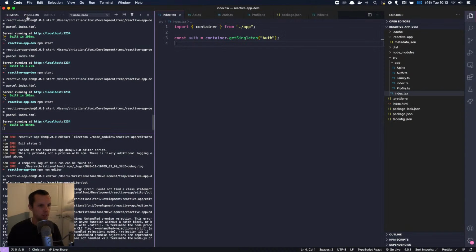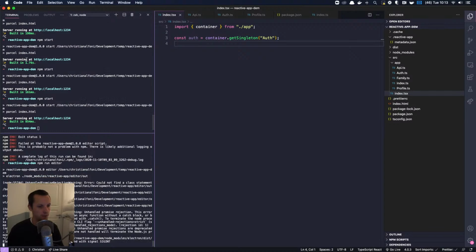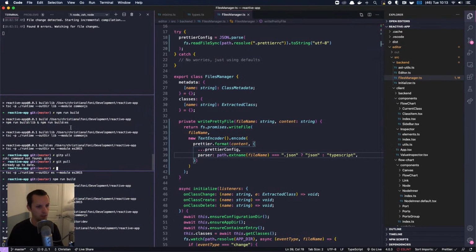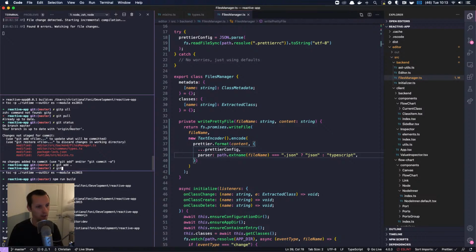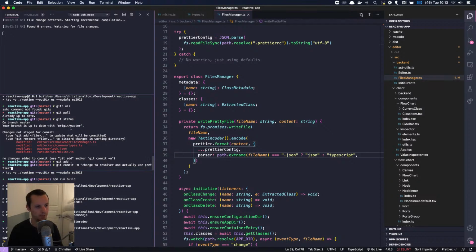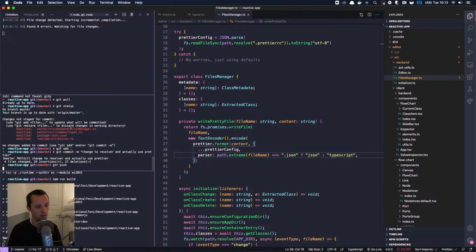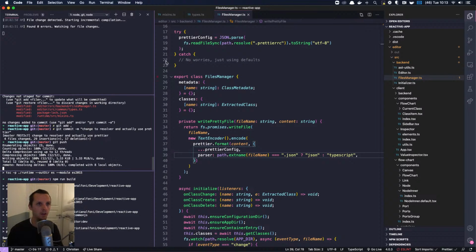Let's push this stuff. Let's close this. Let's close this. Git status, git add. Change to resolver and actually use prettier. Cool. Push that. Okay, great.